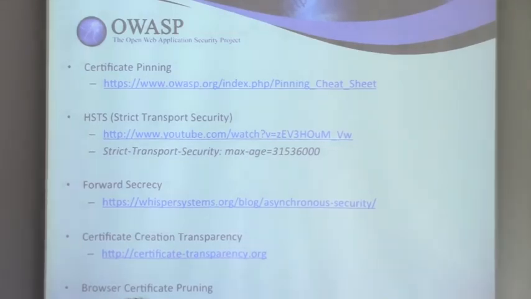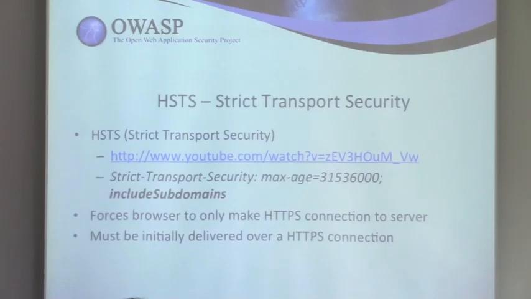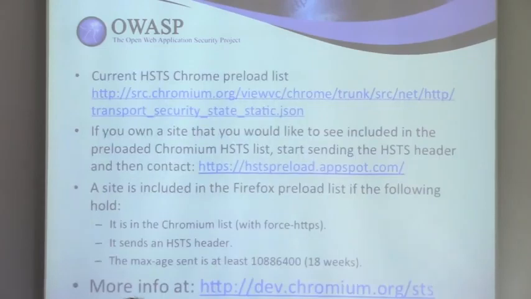Certificate creation, transparency, I'm going to skip those just to make up some time. Again, strict transport security is a response header over SSL that forces the browser to stay on HTTPS. Now, you want to get really cool? No, I don't have to talk about this slide. This is a super cool slide. You want me to talk about this or just skip it? Oh, you want the super cool stuff.